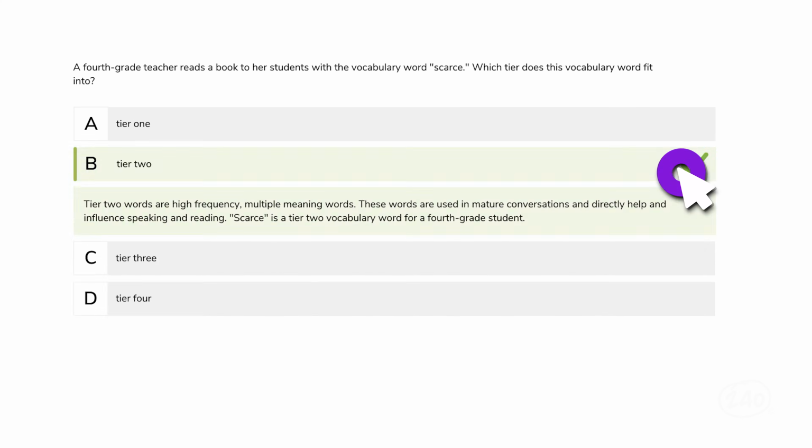This is the answer. Tier 2 words are high-frequency, multiple-meaning words. These words are used in mature conversations and directly help and influence speaking and reading. Scarce is a Tier 2 vocabulary word for a 4th grade student.